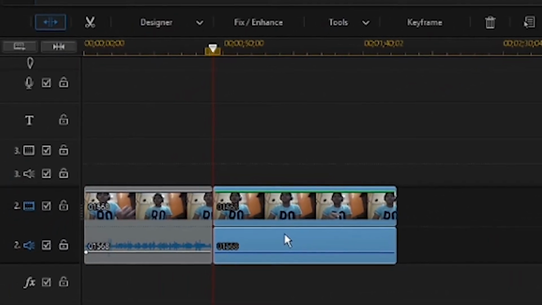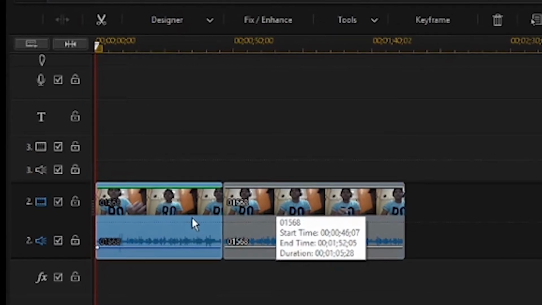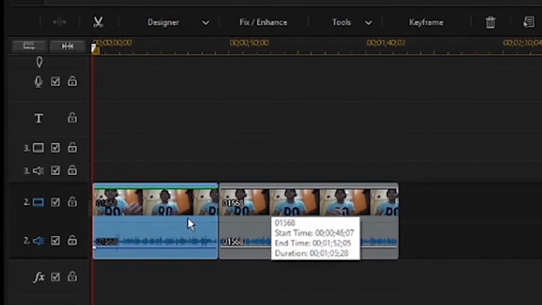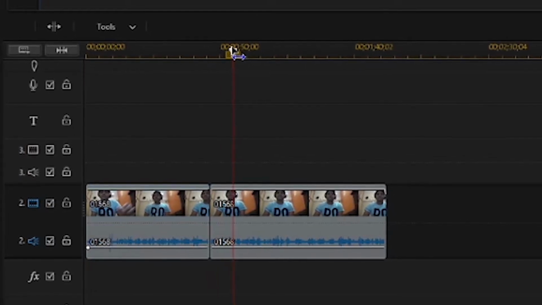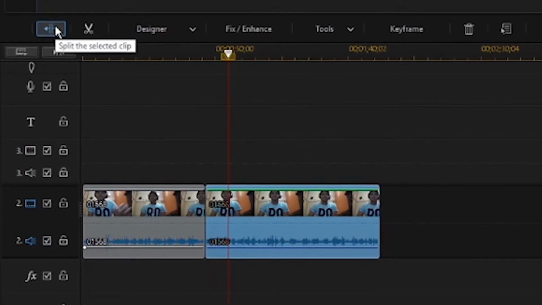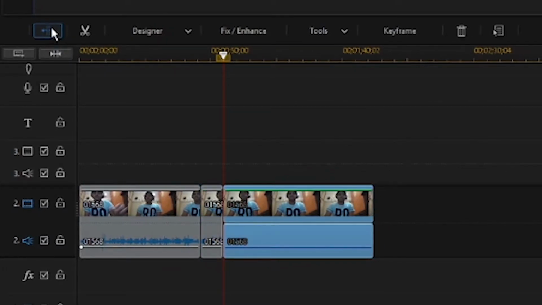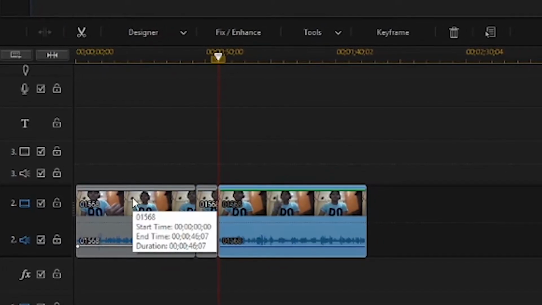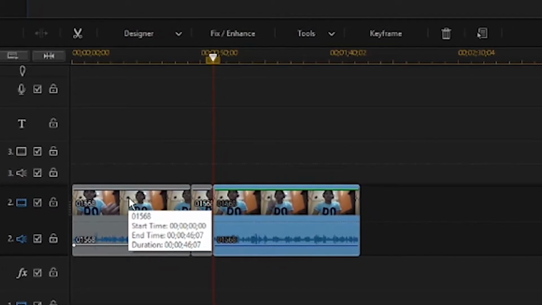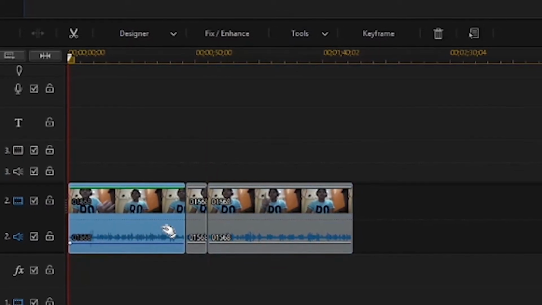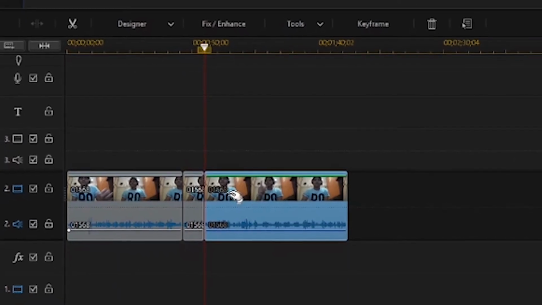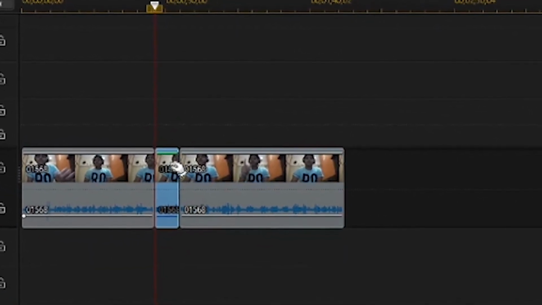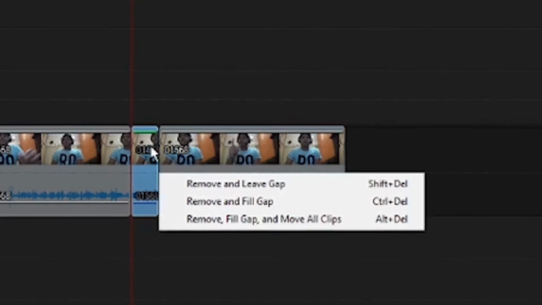Now you can see that our clip has been divided. I want to delete it till here, so just click this option again, which says split the selected clip. Now you can see that our clip has been separated into three parts. This is the first part, this is the second part, and this is the third part. I want to delete this, so just select it and click the delete option.